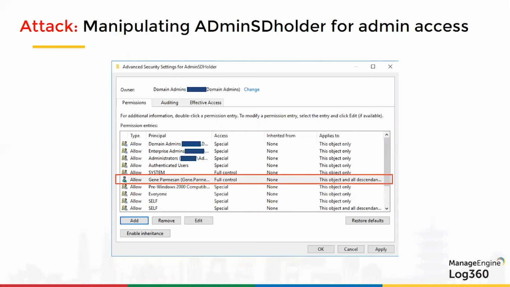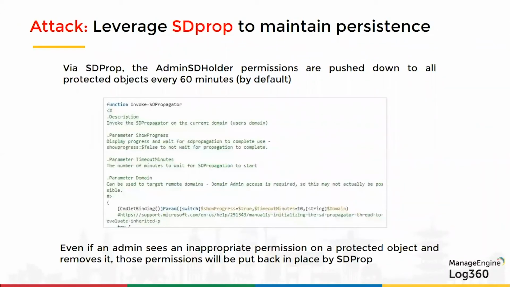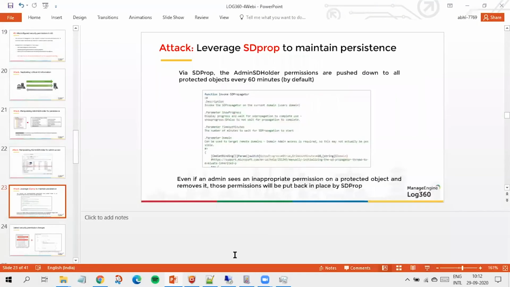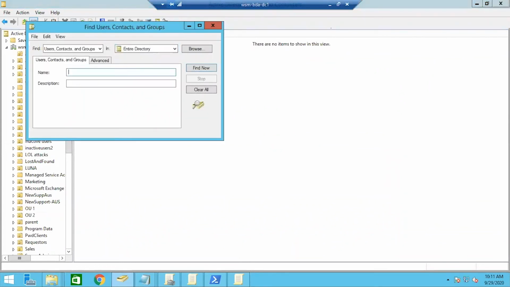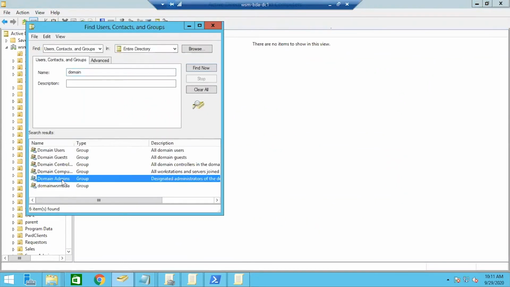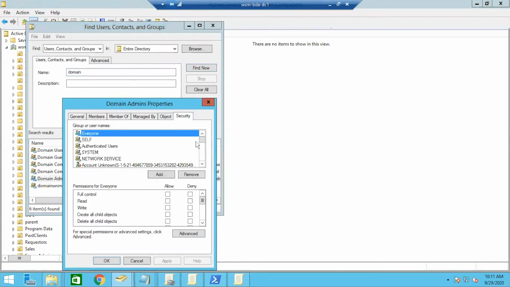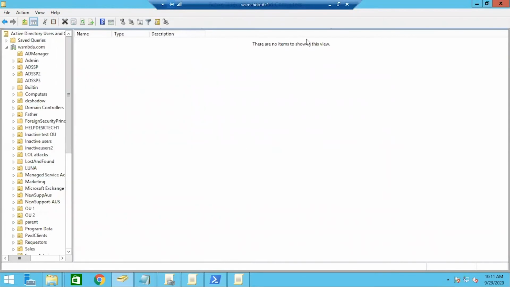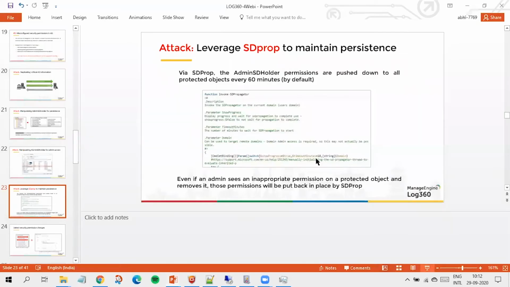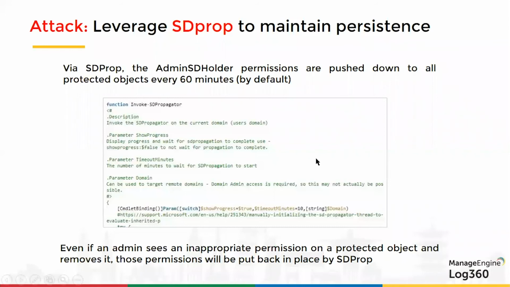Now, let's say I head on to my DC right here, and the admin finds out that on the Domain Admins group there is a permission that a user is not supposed to have, which is not right. So the admin goes down to the group, selects the permission, removes it and applies it, right? So the admin has found out that there is a fault and removes the permission, but then again, there is a default process within Active Directory called the SDPROP process.